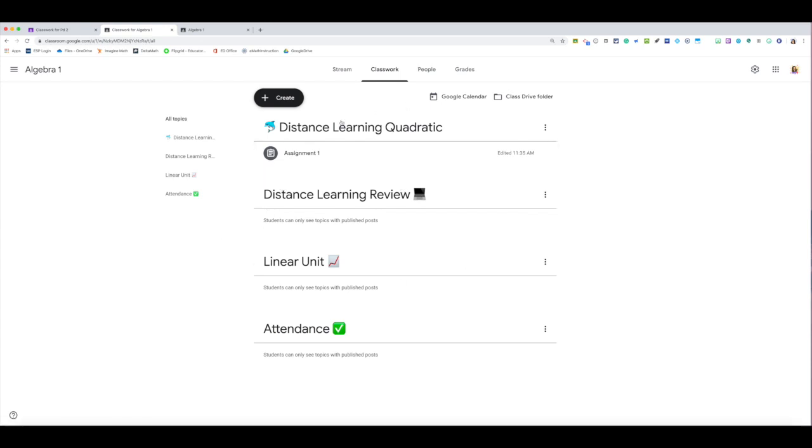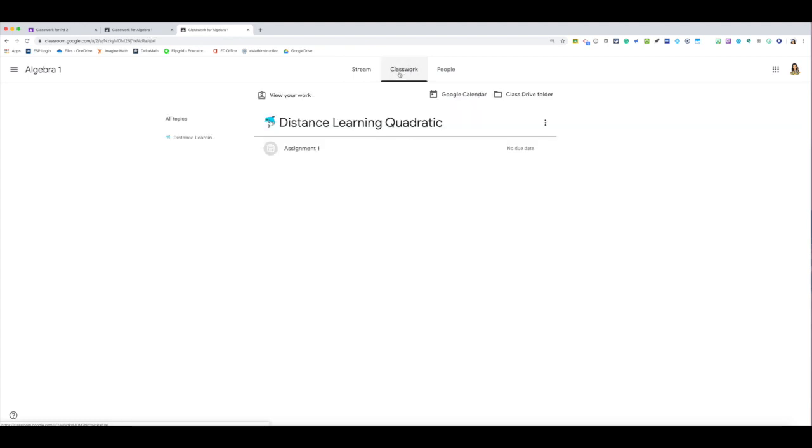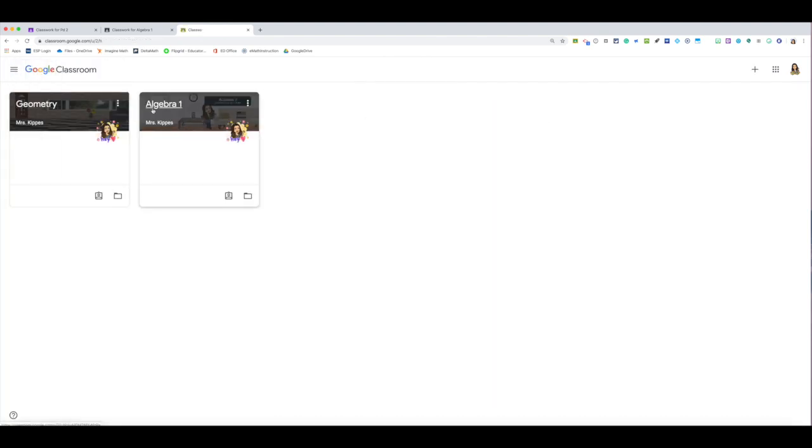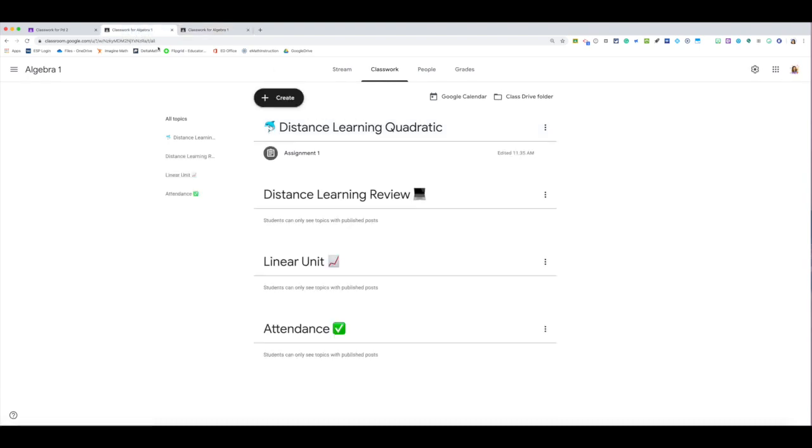So a student, what are they going to see? Here is my student view. I'm going to go to classwork, and they should see everything. I don't know why it's not working. Let me try again. So they're in my algebra, and for whatever reason, this topic is the only one that shows up. But they should see exactly the same 3 things. I am not sure why they're not seeing it and why it's not popping up. I've been having issues with that.